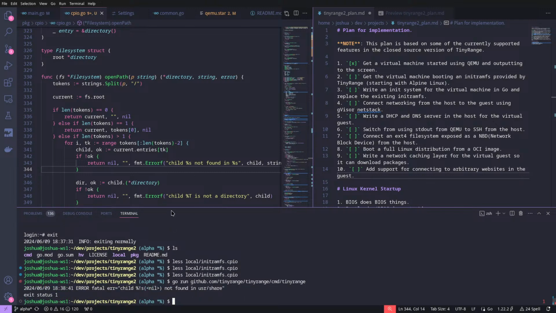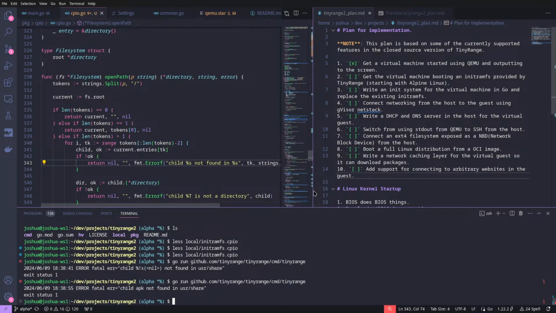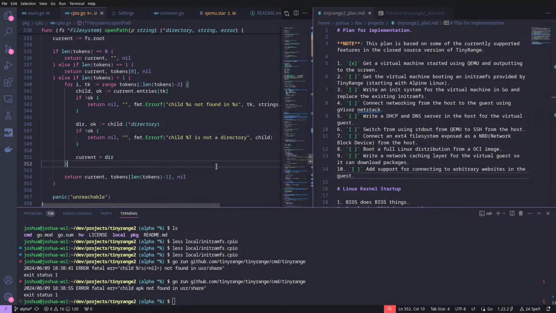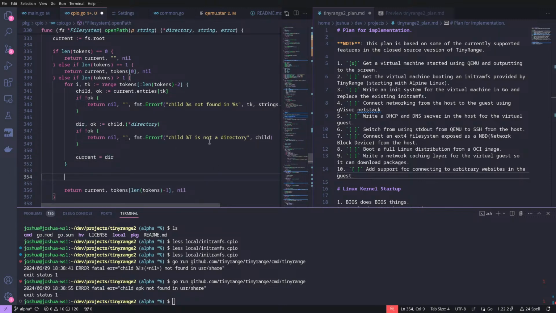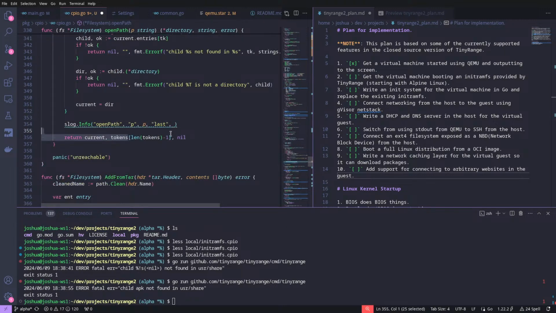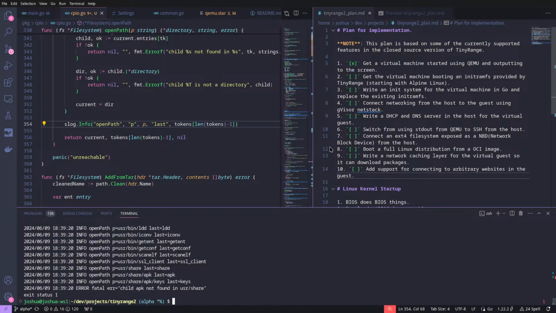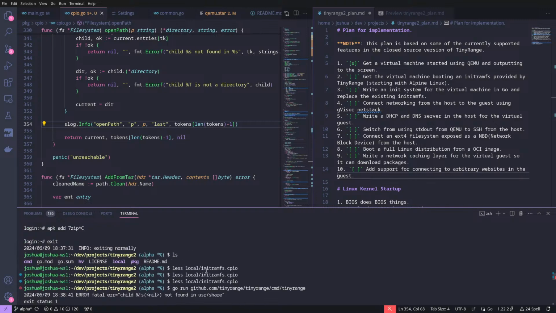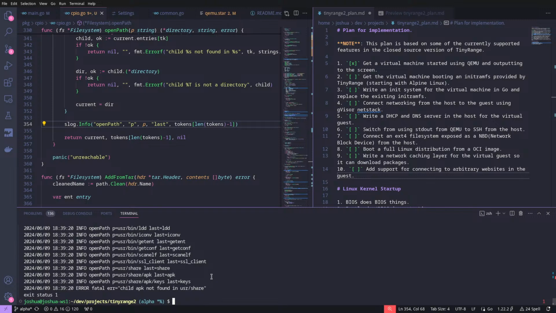Child nil is not found in user share. Okay. Oh, child APK is not found in user share. Why not? .info last is... okay. That looks fine. That looks fine. Child APK is not found in user share. Okay, why not? He is usage. Okay, so that is the base name correctly.